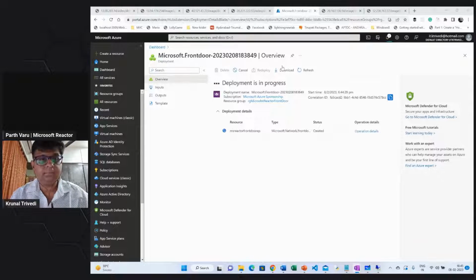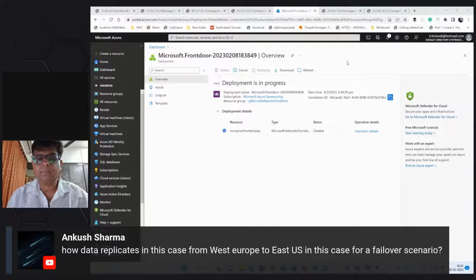So there is a question from Ankush Sharma. His question is how data replicates in this case from West Europe to East US, in a failover scenario.